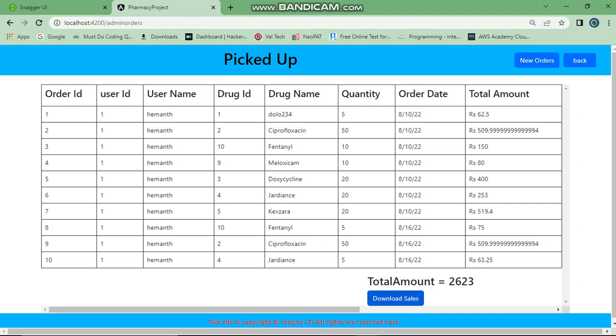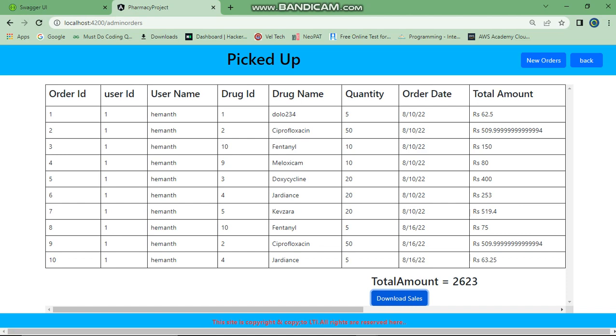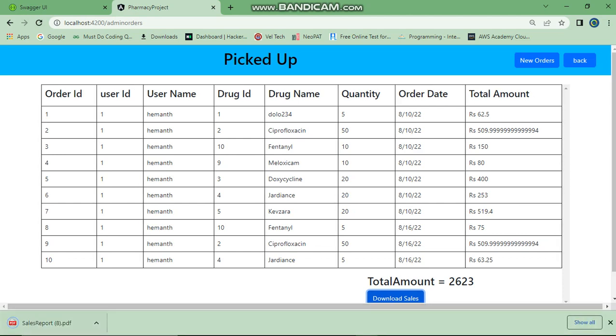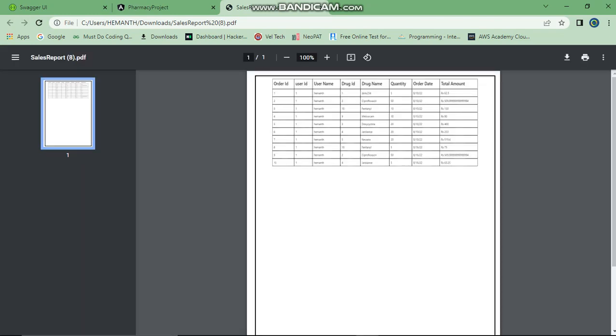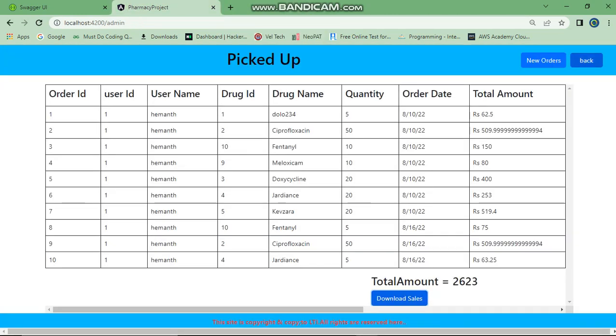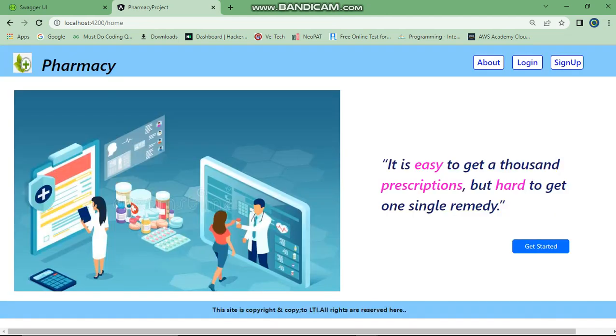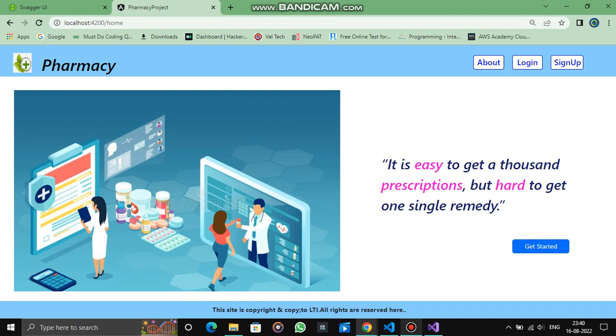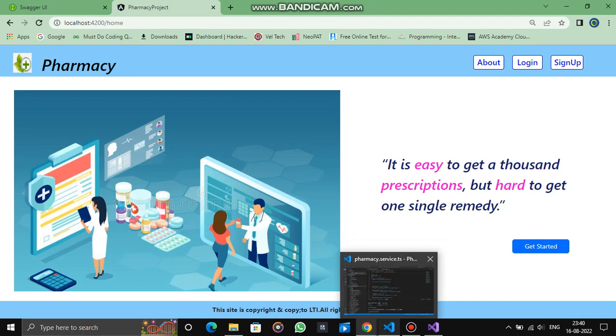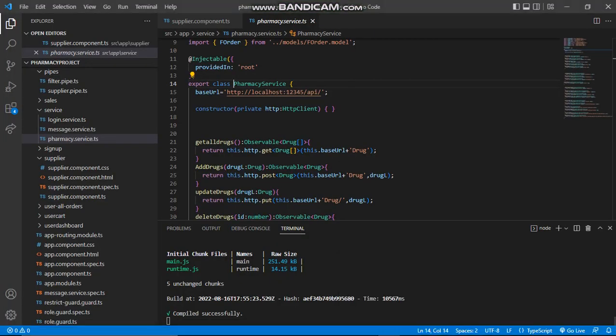You can also download the sales report. We have used jsPDF for this one. So this is all about the front end of our project. Let me show the coding part.